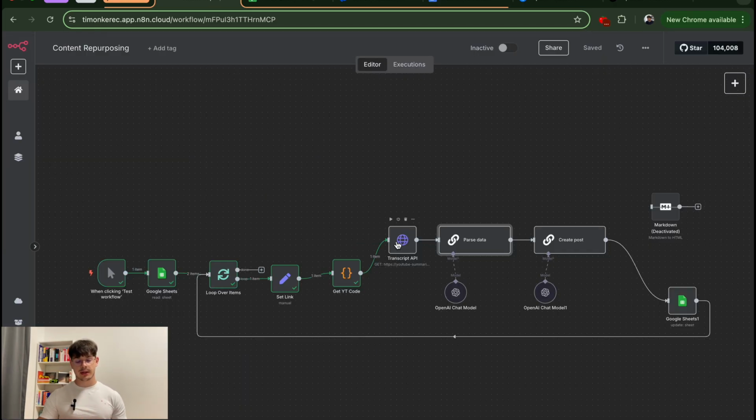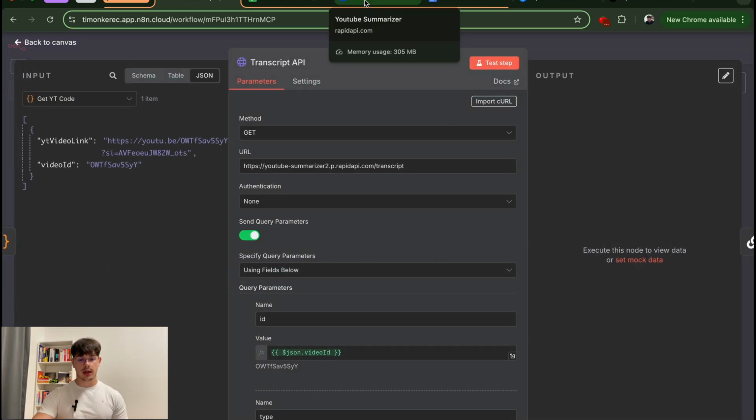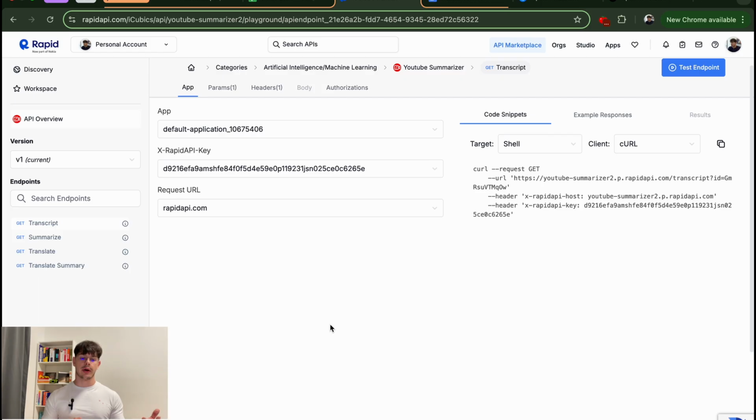Then we go to the next node, which is a transcript API. We send a call to RapidAPI, an API marketplace where you can find a lot of free or paid APIs that you can call. In our case, we're using YouTube Summarizer, and we're using that to send the YouTube video in, and it sends back the YouTube transcript, so we can repurpose that in our next nodes.